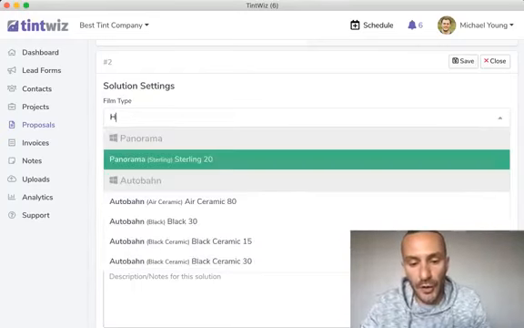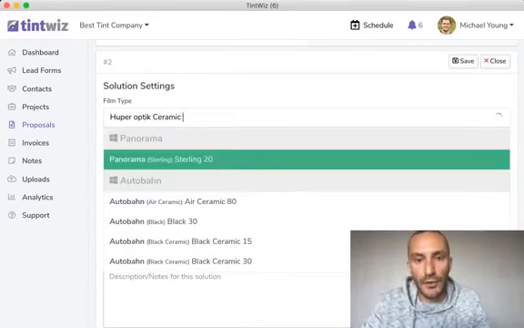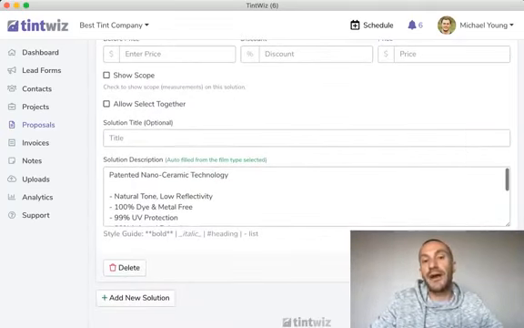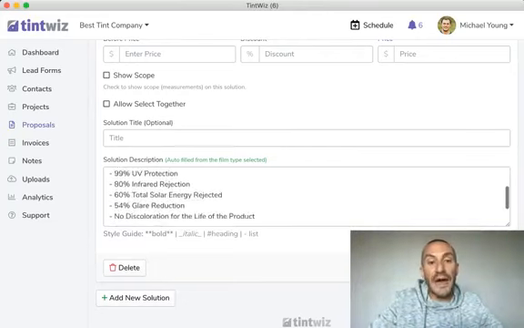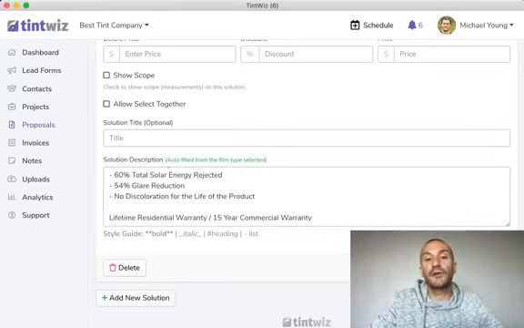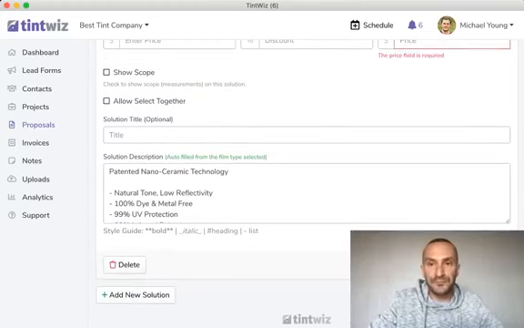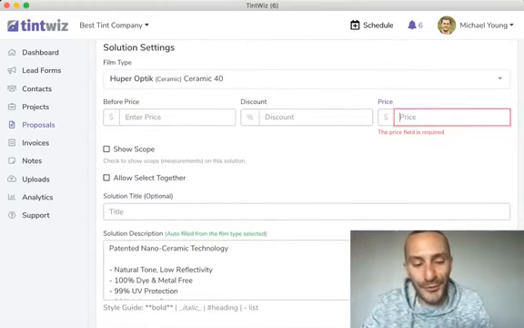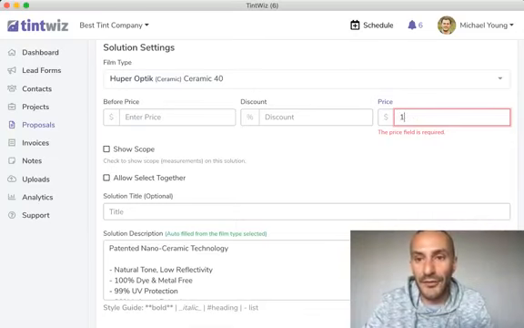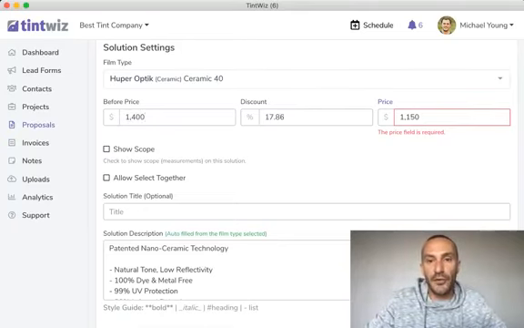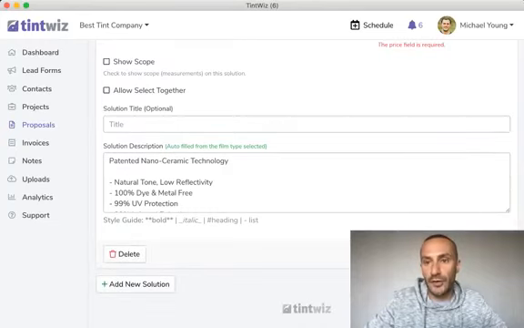For this one, we're going to offer them Hooper Optic Ceramic 40. And you can see again, the notes popped up right under here that it's a patented nano ceramic technology, that it has a natural tone, low reflectivity, the stats, that there's no discoloration for the life of the product, as well as the warranty. So you can see that right there. Boom, we're hitting save. I didn't put a price. For this one, we're going to go ahead and offer it at $1,150. Normally, this would be more like a $1,400 product. So you can see it gave them a 17% discount, which is a nice large discount.